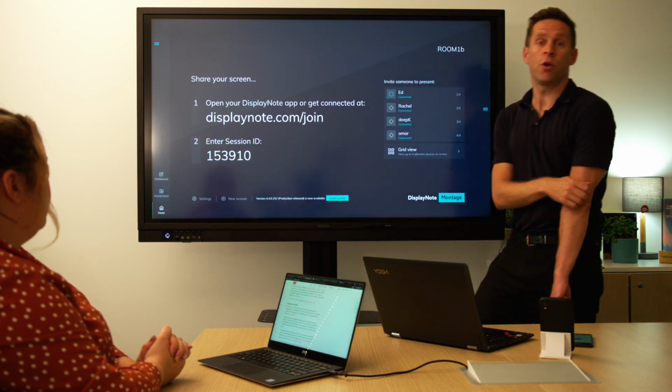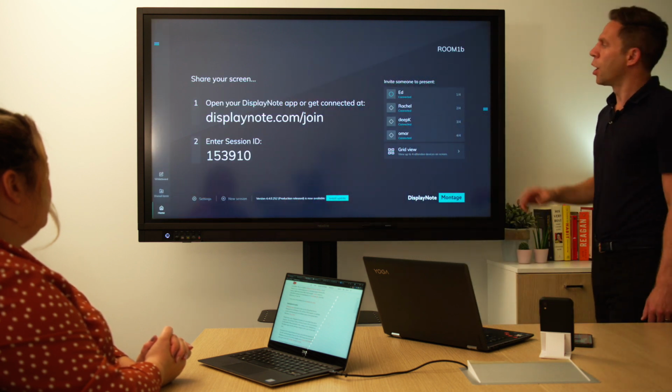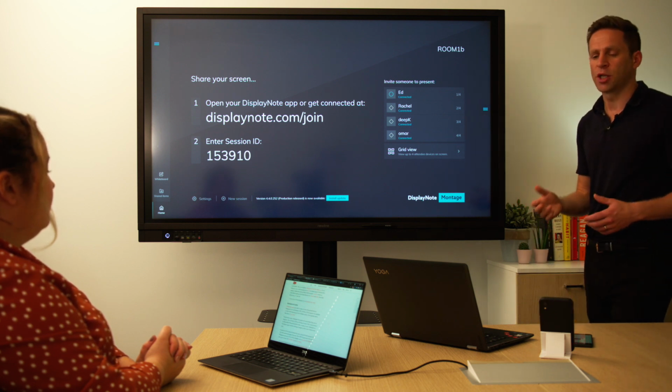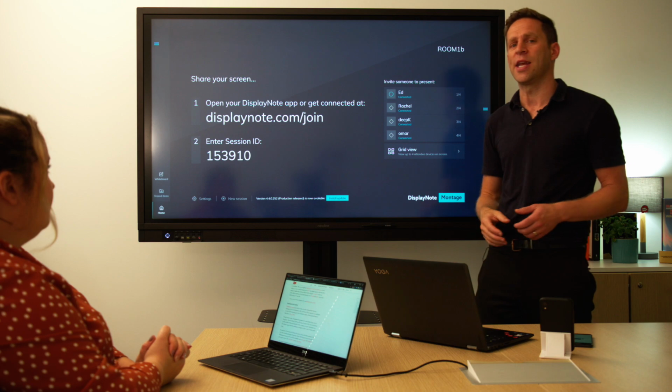So that's a very quick overview of using grid view for team-based and project work, and how to see multiple streams, multiple screen shares at any one time.